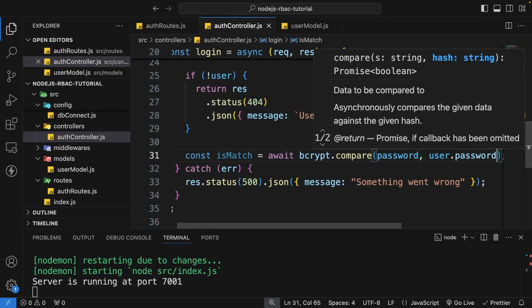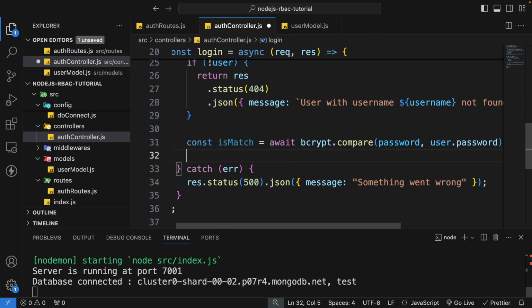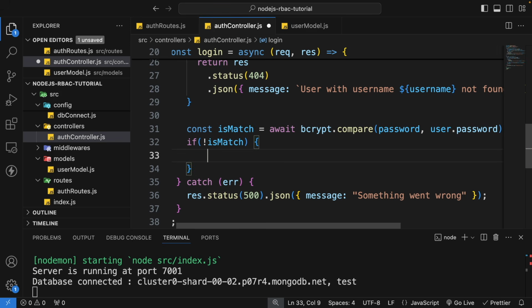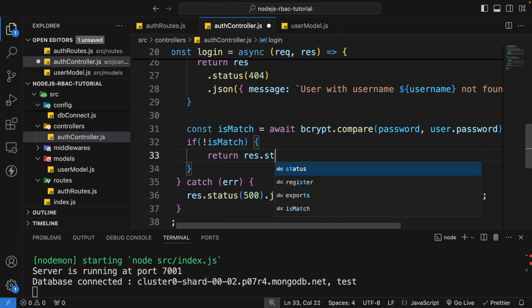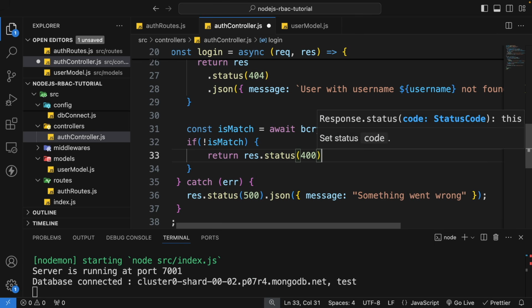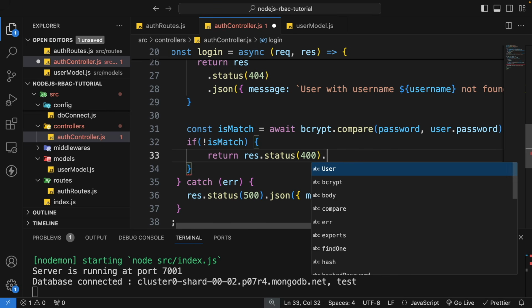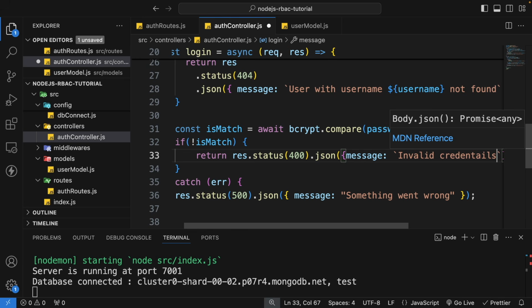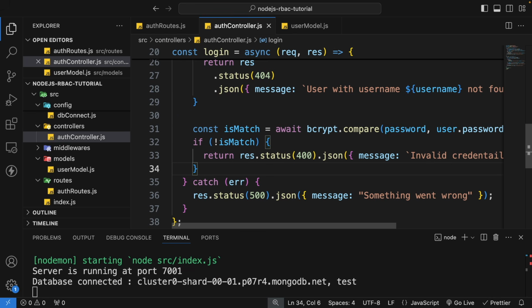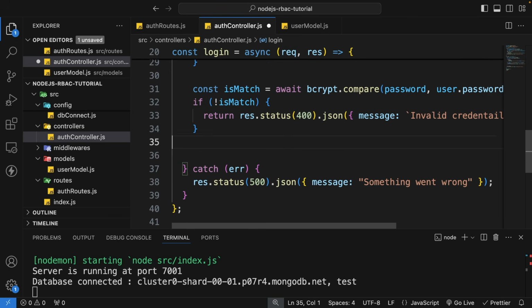All right. Once the password is matched, it's fine. But if it doesn't match, then in that case we need to give the response back. So I will have a return, and we are going to have the response status as 400, because it's a client side error. And then we are going to pass a JSON with the message, and we are going to pass the message as invalid credentials.